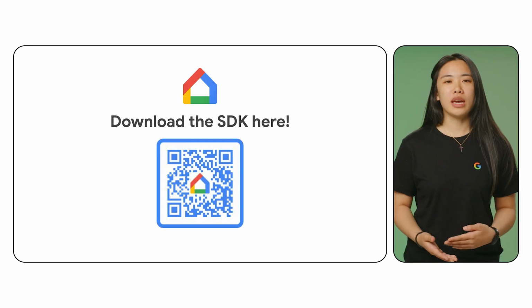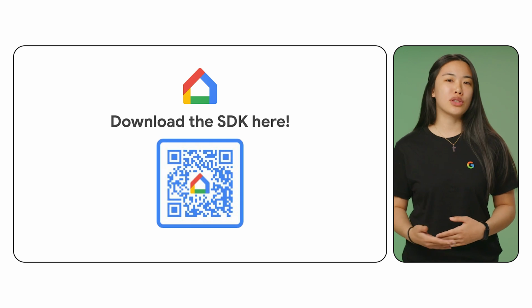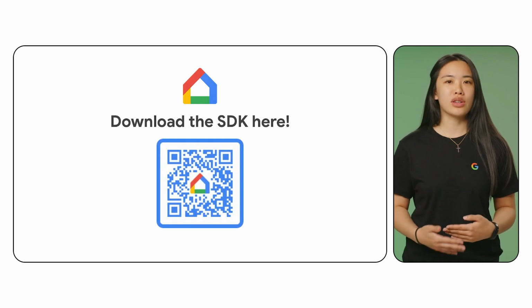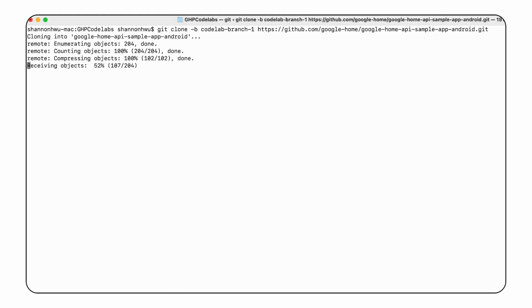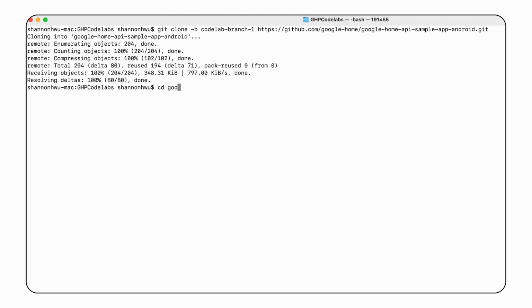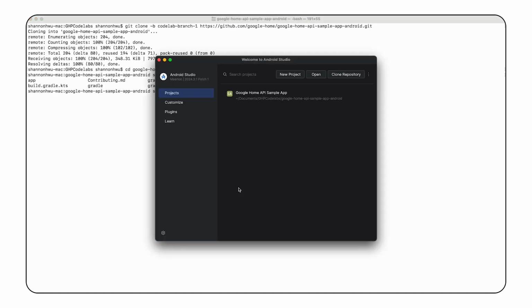Now let's go ahead and set up your project. To obtain the Home APIs SDK, refer to the QR code on the screen, which will guide you through the instructions on our Developer Center. Next, we'll clone the sample app source code from GitHub. Using Android Studio, let's open up the source code.